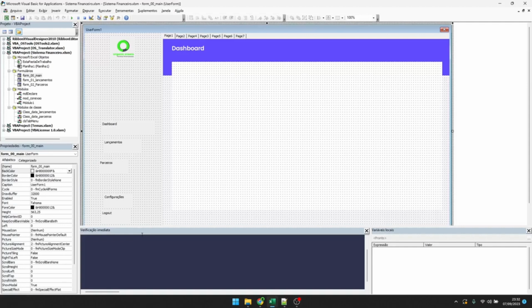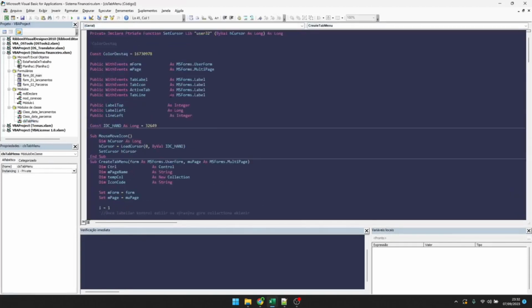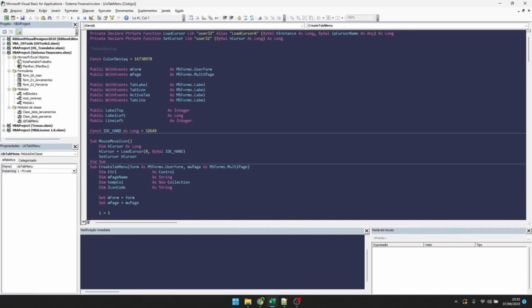If I import my module that creates menus, come on, I'll show you the module here, CLS tabs menus. This is a module where I'm going to do a very simplified overview of the code. I won't go into details, but if you have any questions, you can leave them in the comments, and I will clarify your doubts.